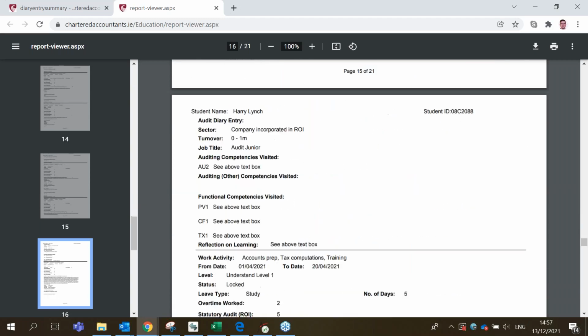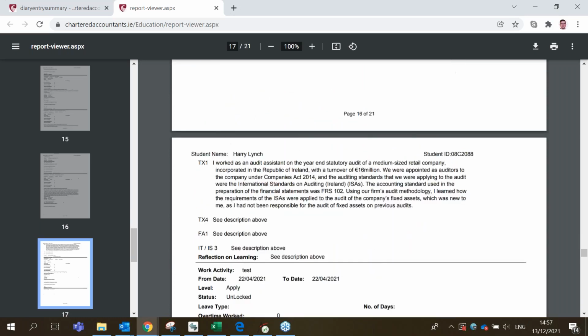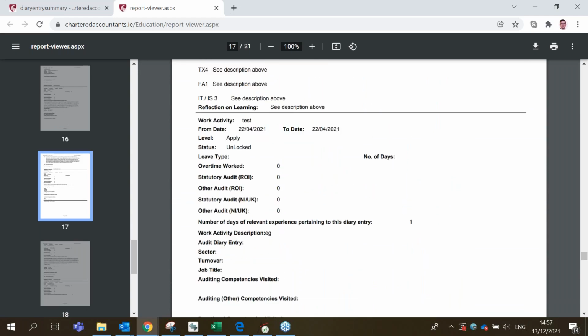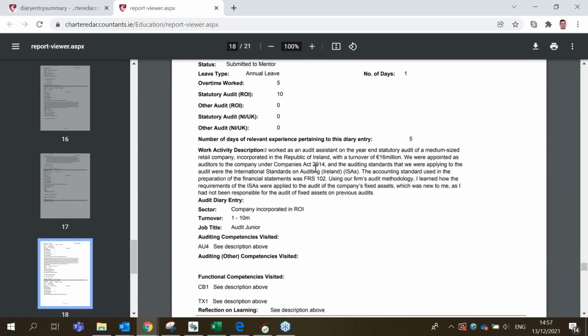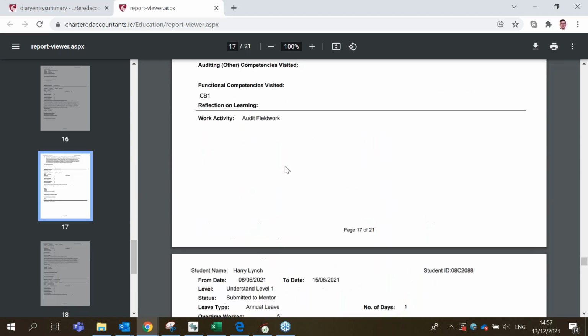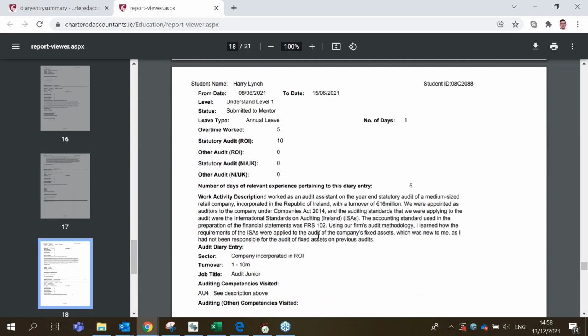There's various other ones at various stages, and if we keep going down, we can review the diary entries that have been submitted. So here we have one of those entries, the 8th of June to the 15th of June, and this is detailing an engagement. The title is just up here, audit fieldwork, and there's information in the work activity description.